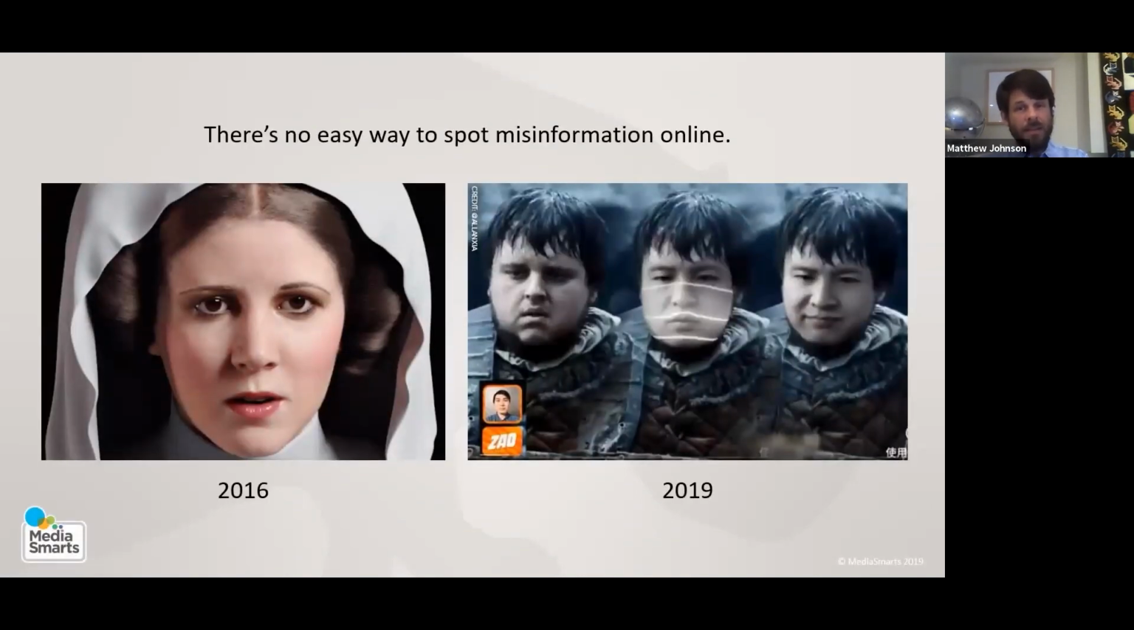There's no easy way to spot misinformation online. And if you take away just one thing, it is this: we cannot trust our eyes, we cannot trust our first impressions. It's just as easy to make a fake website as a real one.